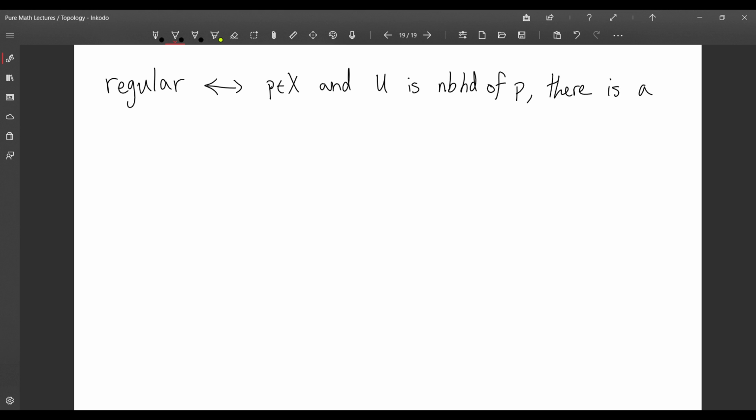there is a neighborhood V of P such that the closure of V is contained in U.